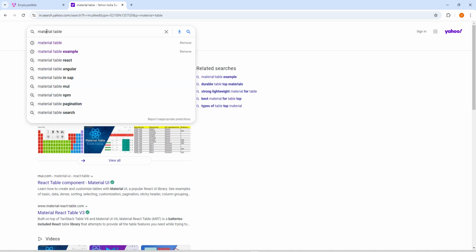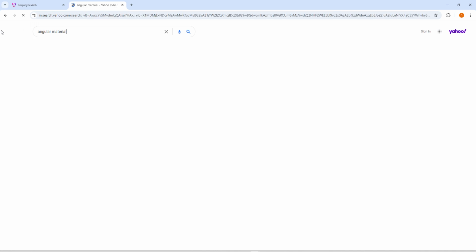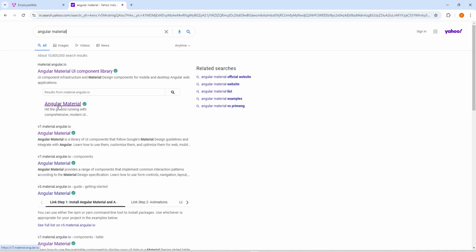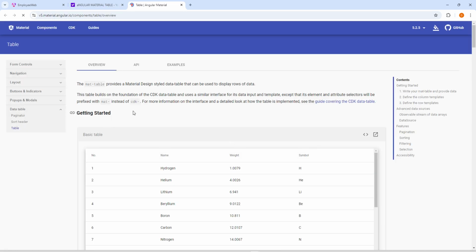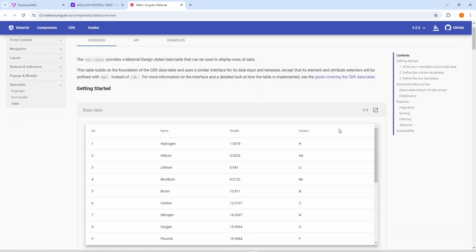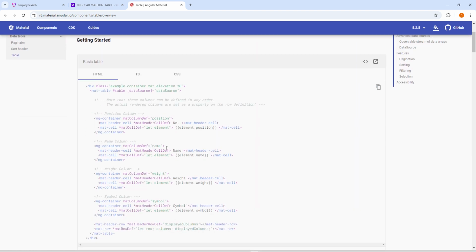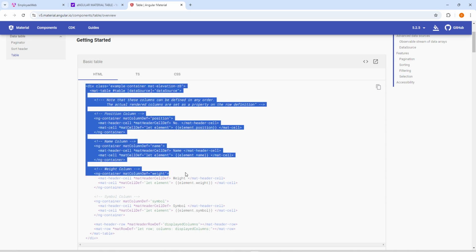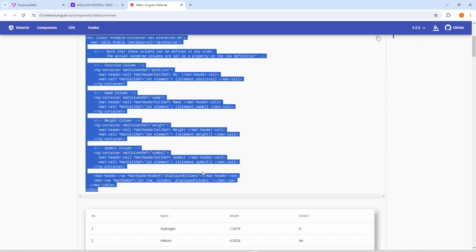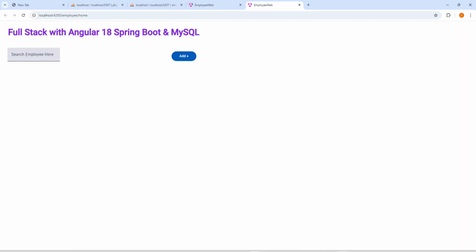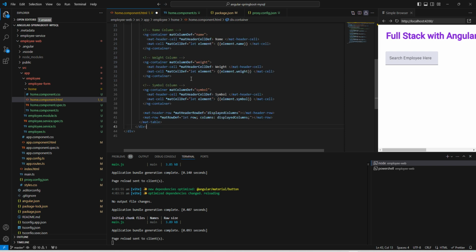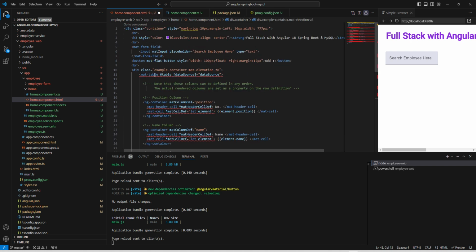So we can search for Angular Material. Angular Material table, we can say. Here we can see this is the table, and here we can go to view source, and this is the actual table. So we can copy the div part which has mat-table and all, and we can add the whole div here. Now it is showing mat-table as such.